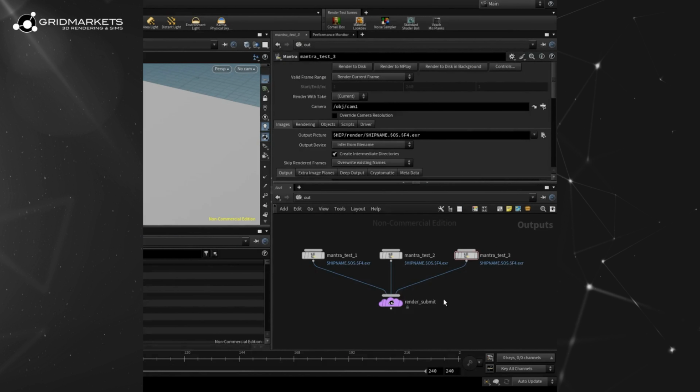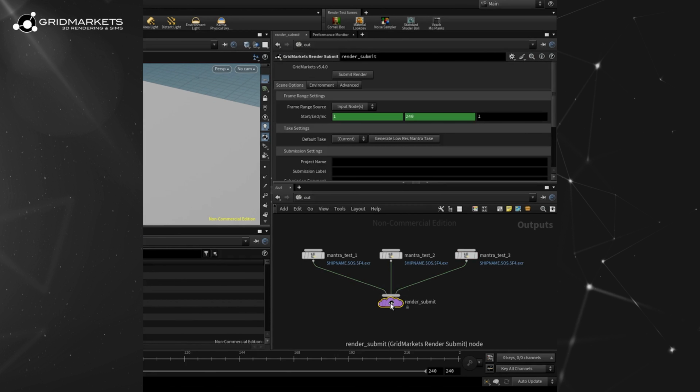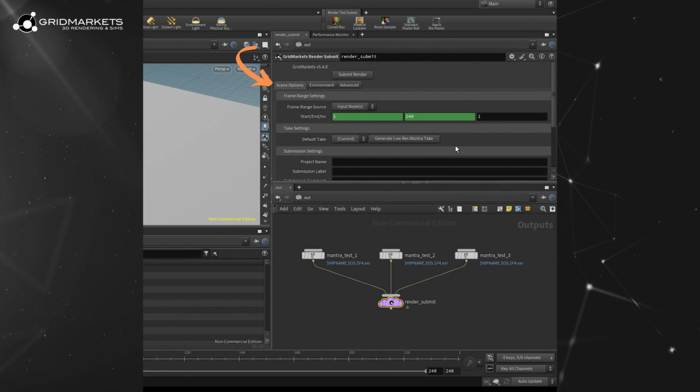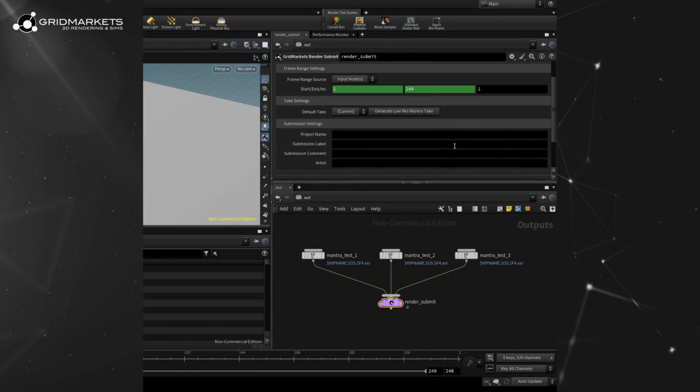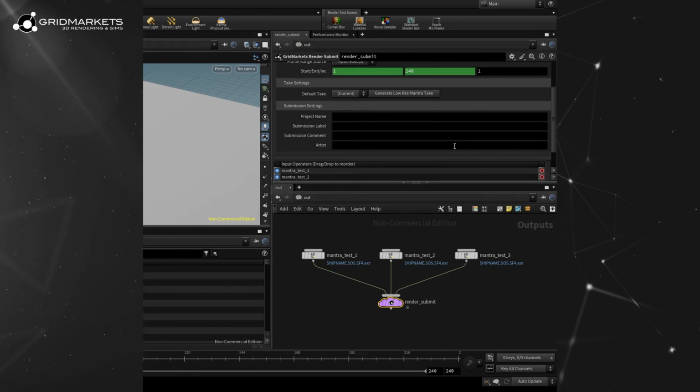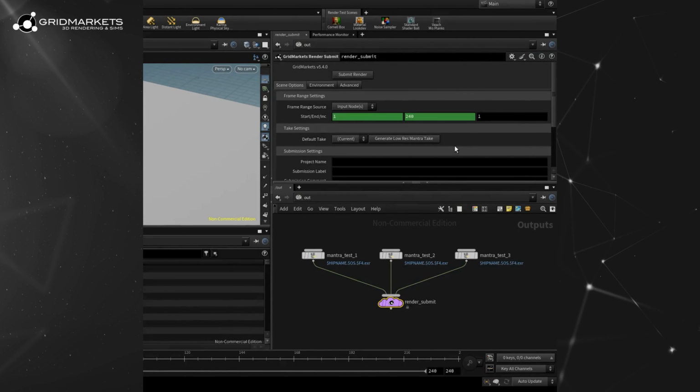Inside the GridMarkets Render Submit node, you'll find three tabs. In the Scene Options tab, you can configure parameters such as the frame range, the take, or the submission settings. It's important to fill in the submission settings correctly so you can manage the render process smoothly later on using Envoy Web.